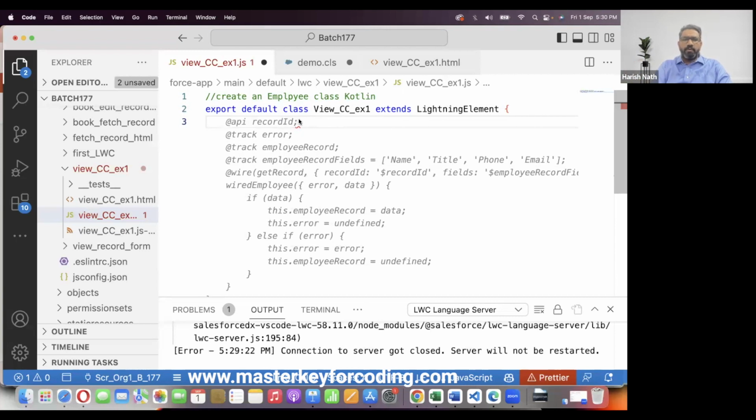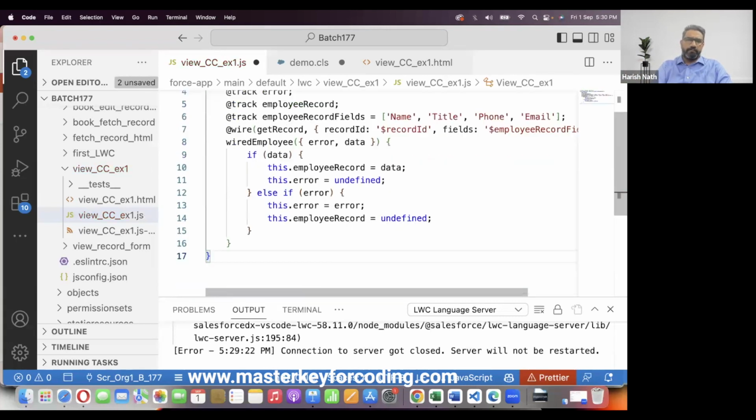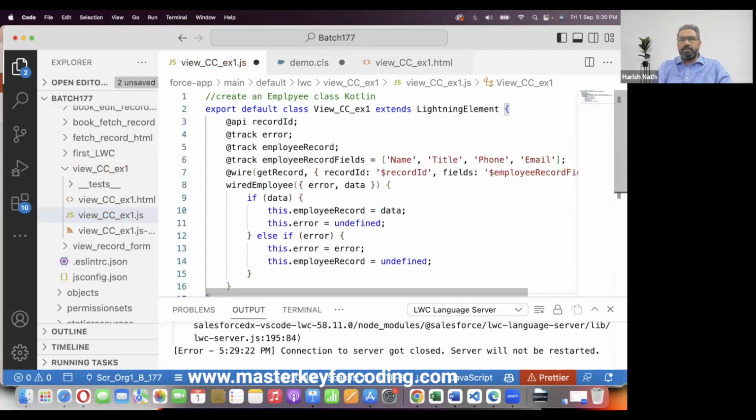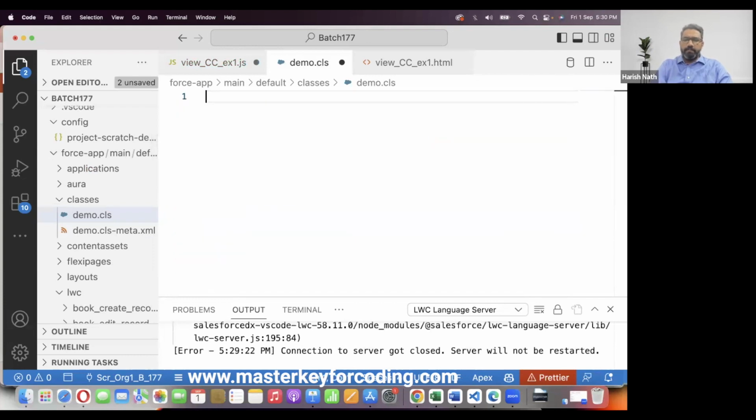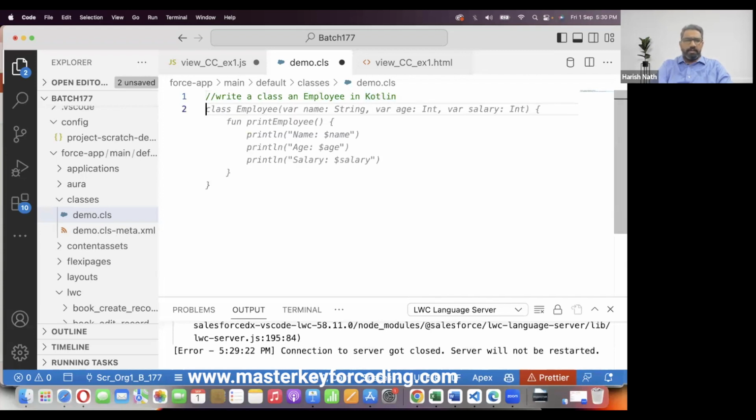You see, this way a lot of code gets generated. This is in a different context altogether. I can go back here, remove this code completely. Here I can have: write a class in Kotlin, an employee class in Kotlin, or create an employee class in Kotlin. Makes no difference. Done, it's ready.